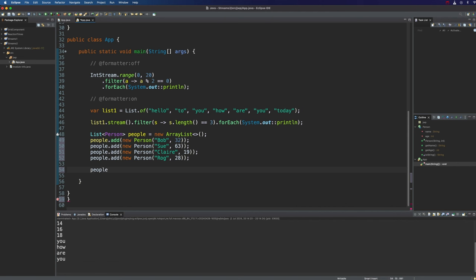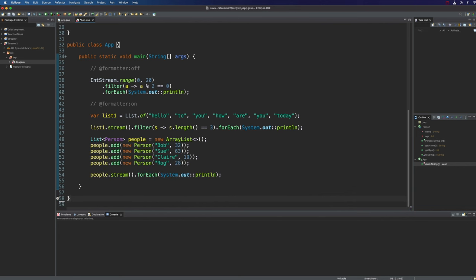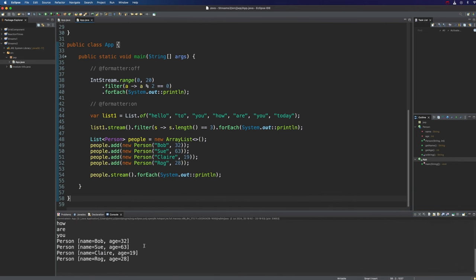So I could do people.stream().forEach and System.out.println, you know the drill by now. And if we run this, we're gonna see all our people down here, or at least we are if I get rid of that extra bracket that somehow crept in. So let's run this, and there we are. There are our people.